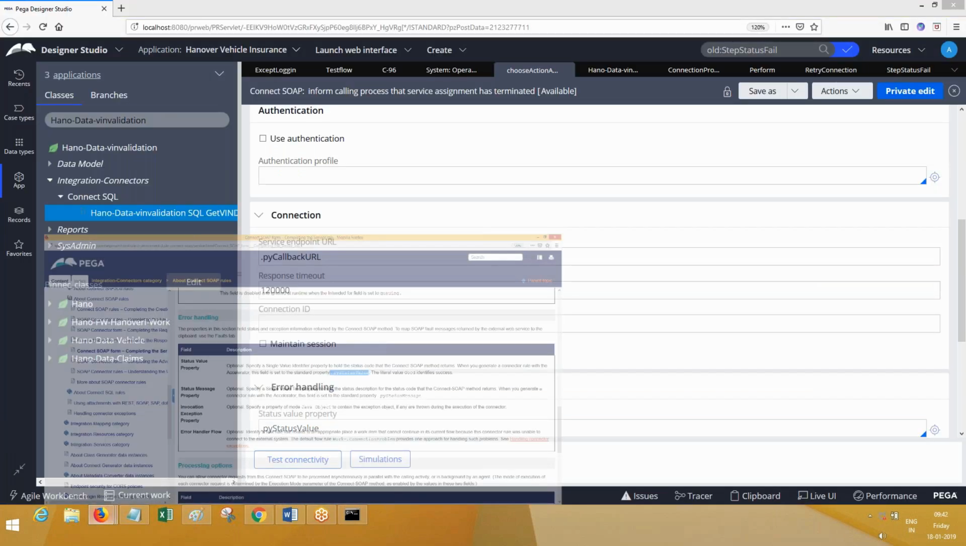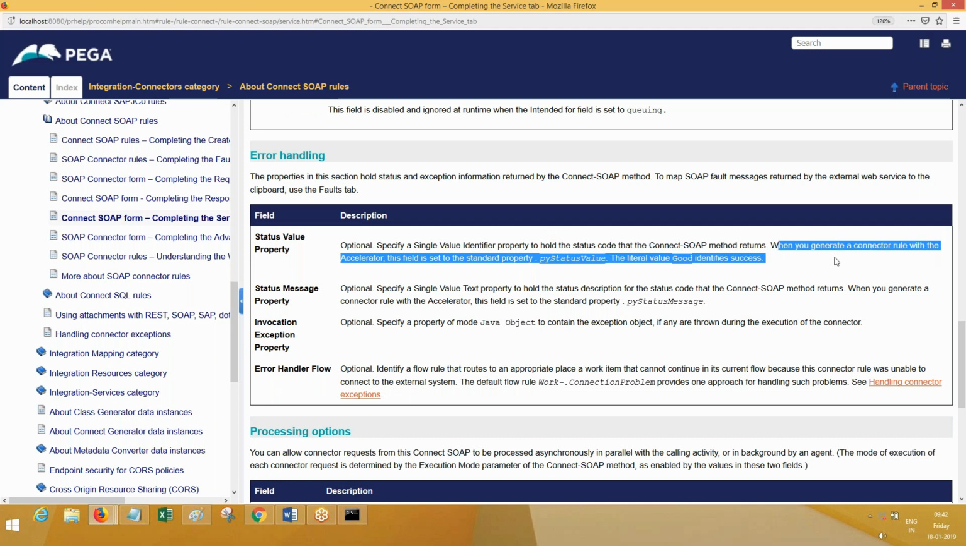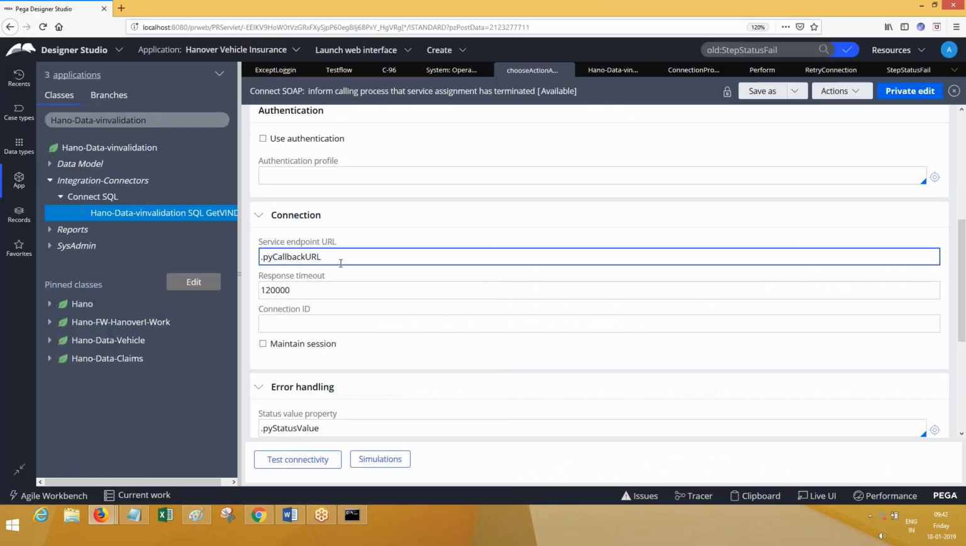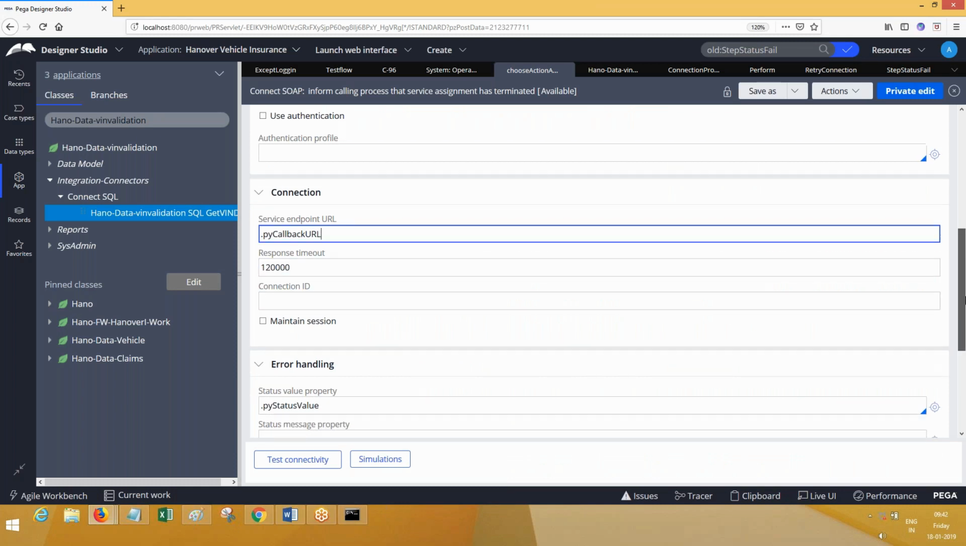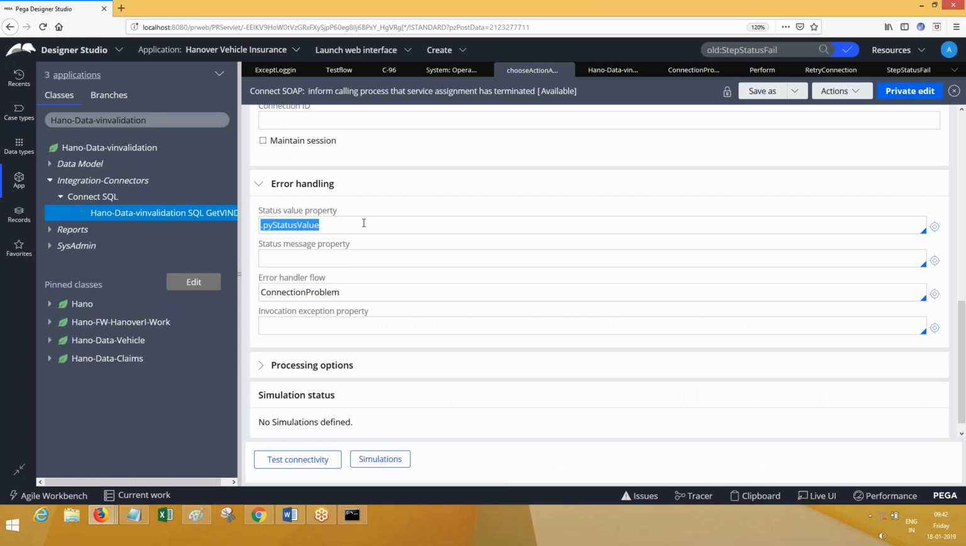So look at here. When you generate a connector rule with the accelerator, the field is set to the standard property PY status value. But I believe it is not setting for us, right? We generated it using the connector and method wizard only, right? But it has not given PY status value. But generally you can assign this property. This property will now hold which value? Method status. PX method status property is there. That value will be assigned to this property.